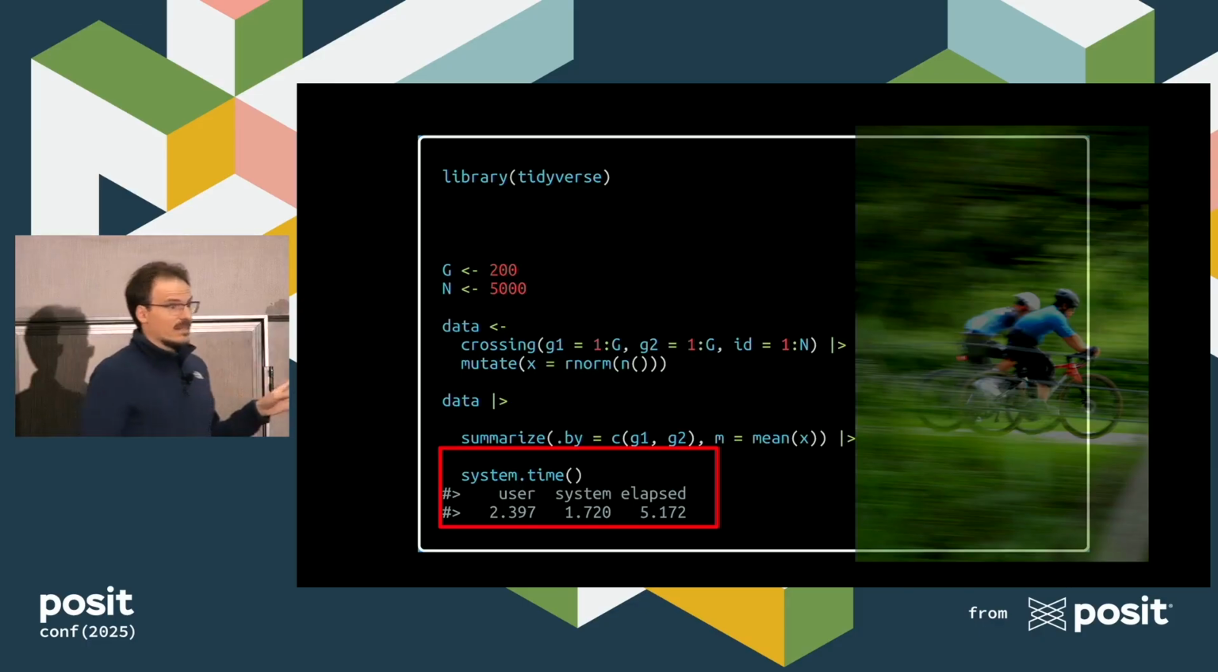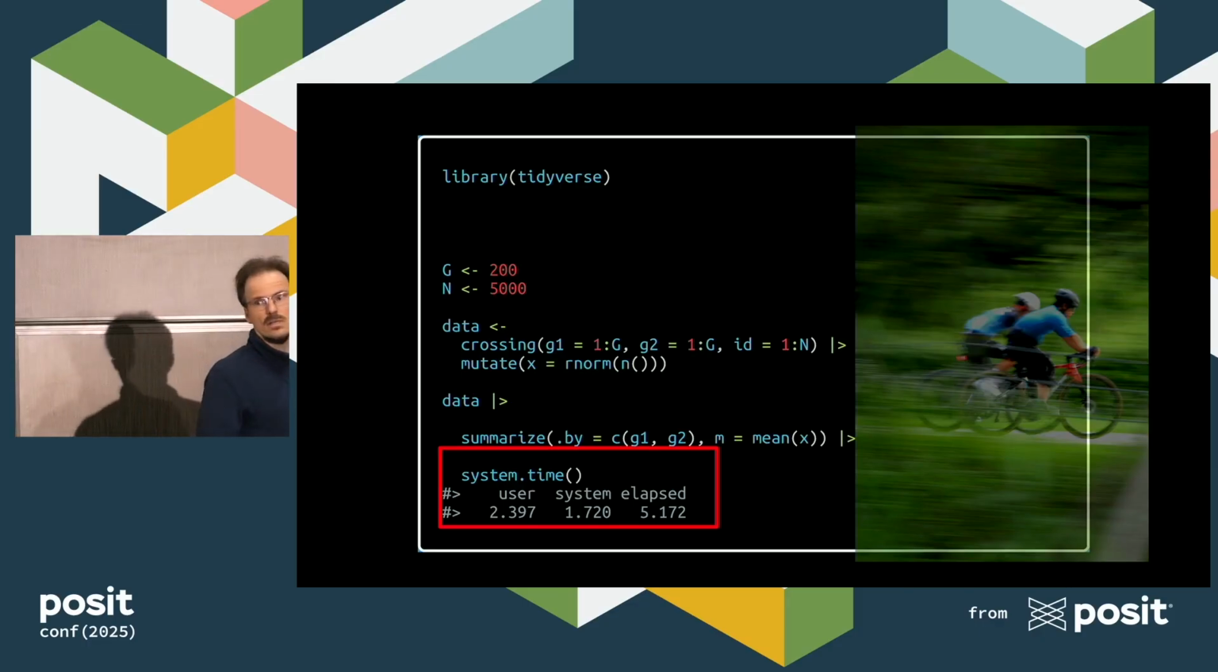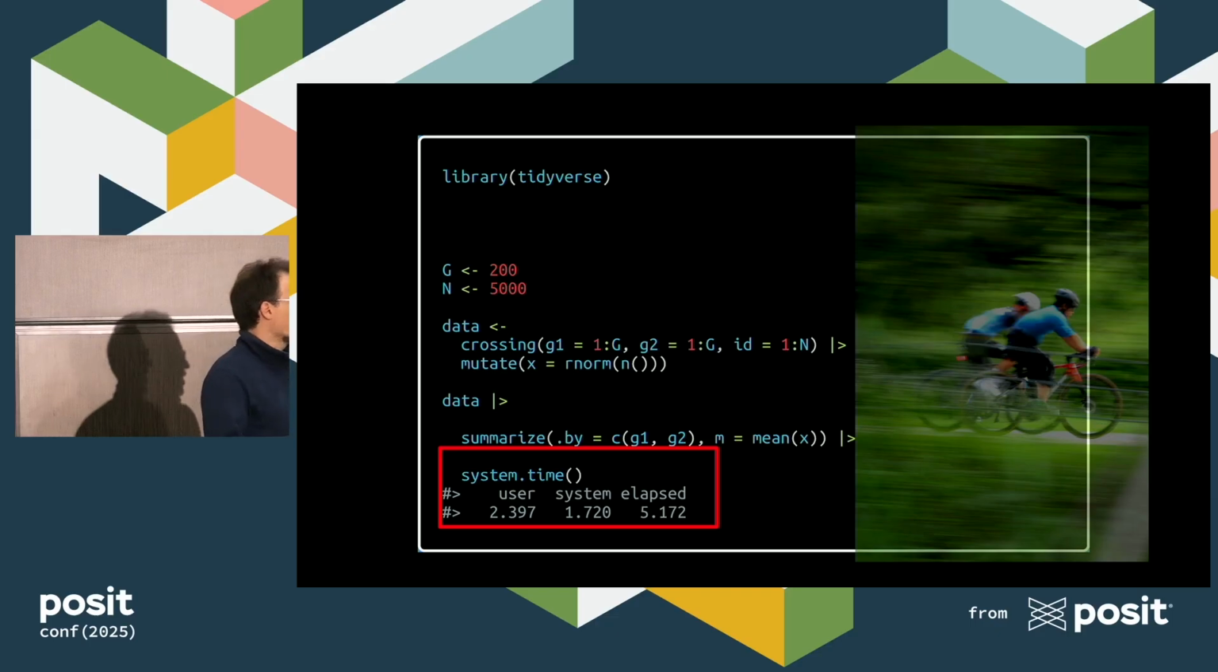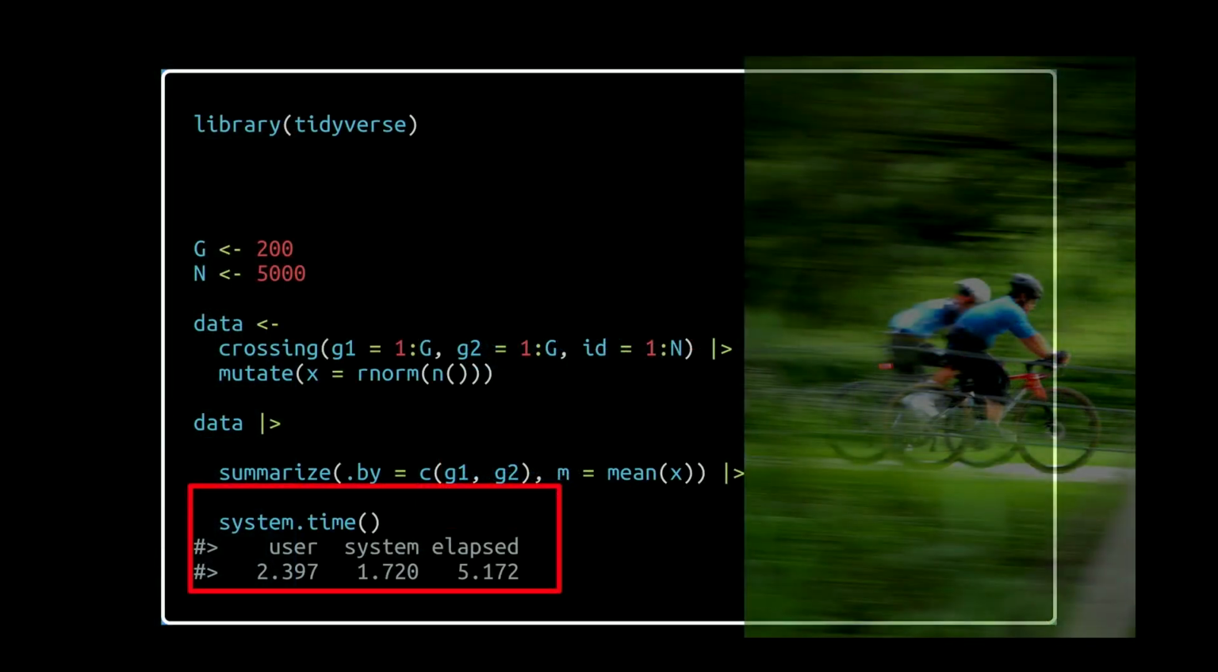Of course, analyzing large data is slow. The same can be true for smaller data sets. This is a completely synthetic example, 1 million rows, doing a simple summary over 40,000 groups. It took 5 seconds on my machine. Imagine multiplying this by 10.